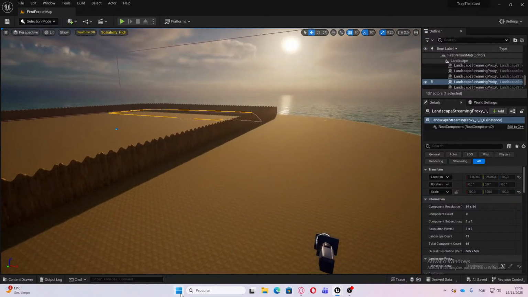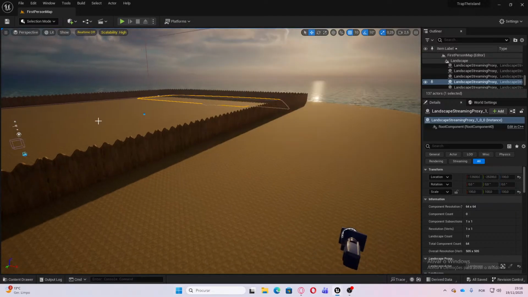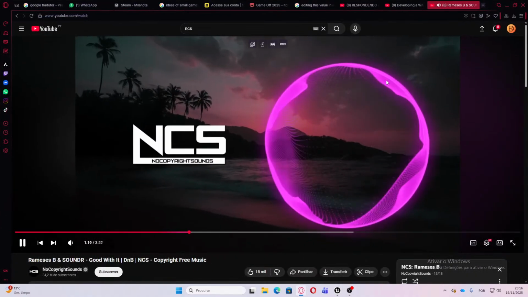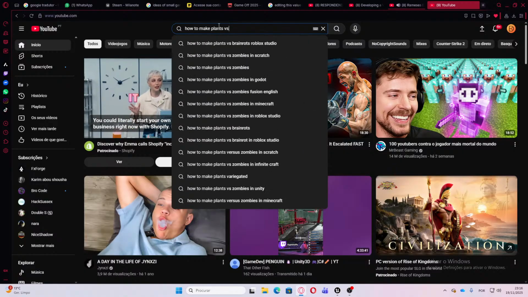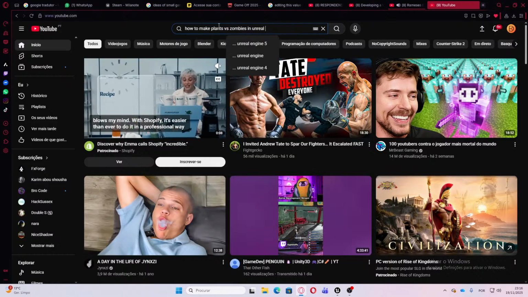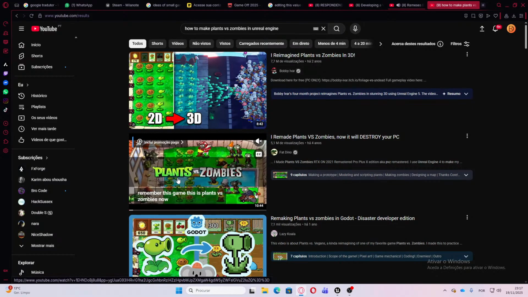So let's model the zombie model. Let's see how some people do it. Let's check how to make Plants versus Zombies in Unreal Engine. I think I've watched this video.